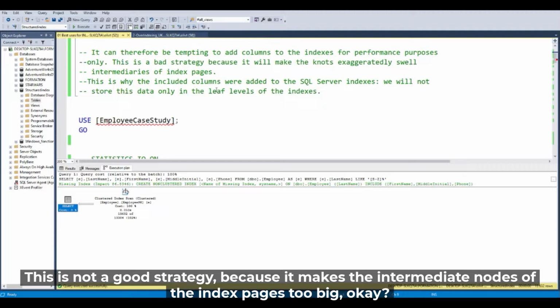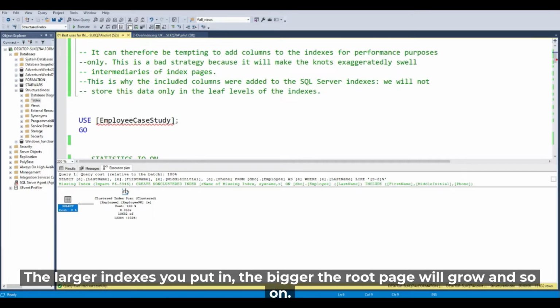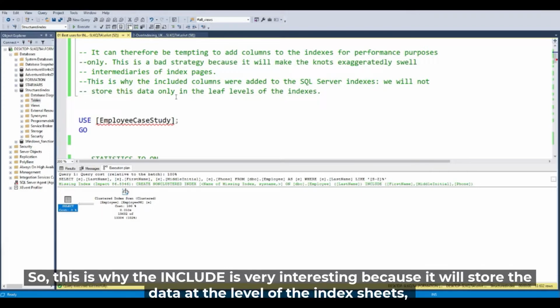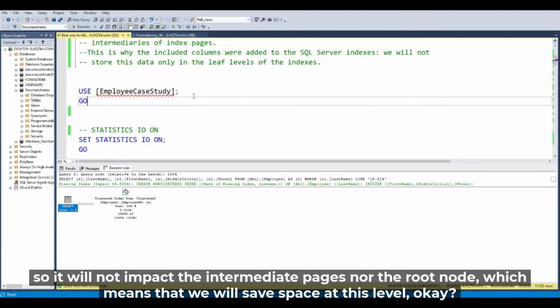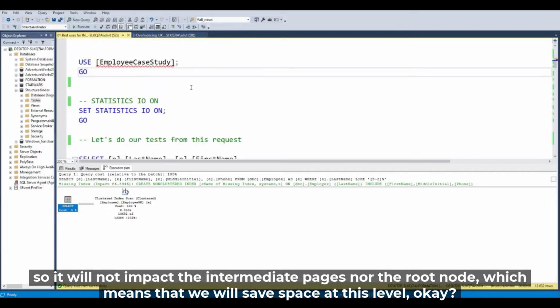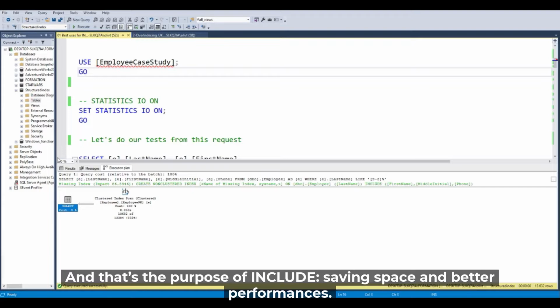This is not a good strategy because it makes the intermediate nodes of the index page too big. The larger the indexes you put in, the bigger the root page will grow, and so on. So this is why the include is very interesting, because it will store the data at the level of the index leaves. Okay, so it will not impact the intermediate page nor the root node, which means that we will save space at this level. And that's the purpose of include, saving space and better performance.